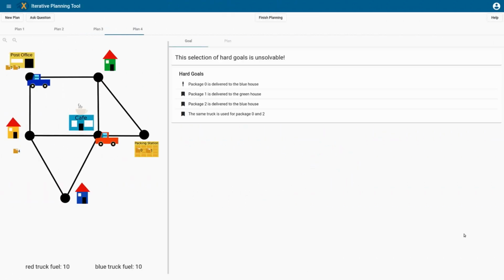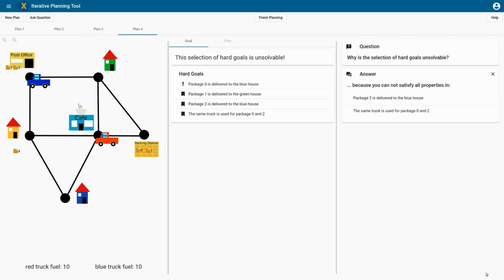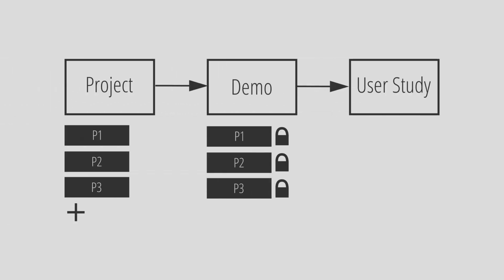Next, let's take a look at a set of hard goals which is unsolvable. But now you might want to know, why is this selection of hard goals unsolvable? The answer to this question is given as all minimal unsolvable subsets of the selected hard goals. Here, the selection of hard goals is unsolvable because you cannot deliver package 2 and use the same truck for package 0 and 2.